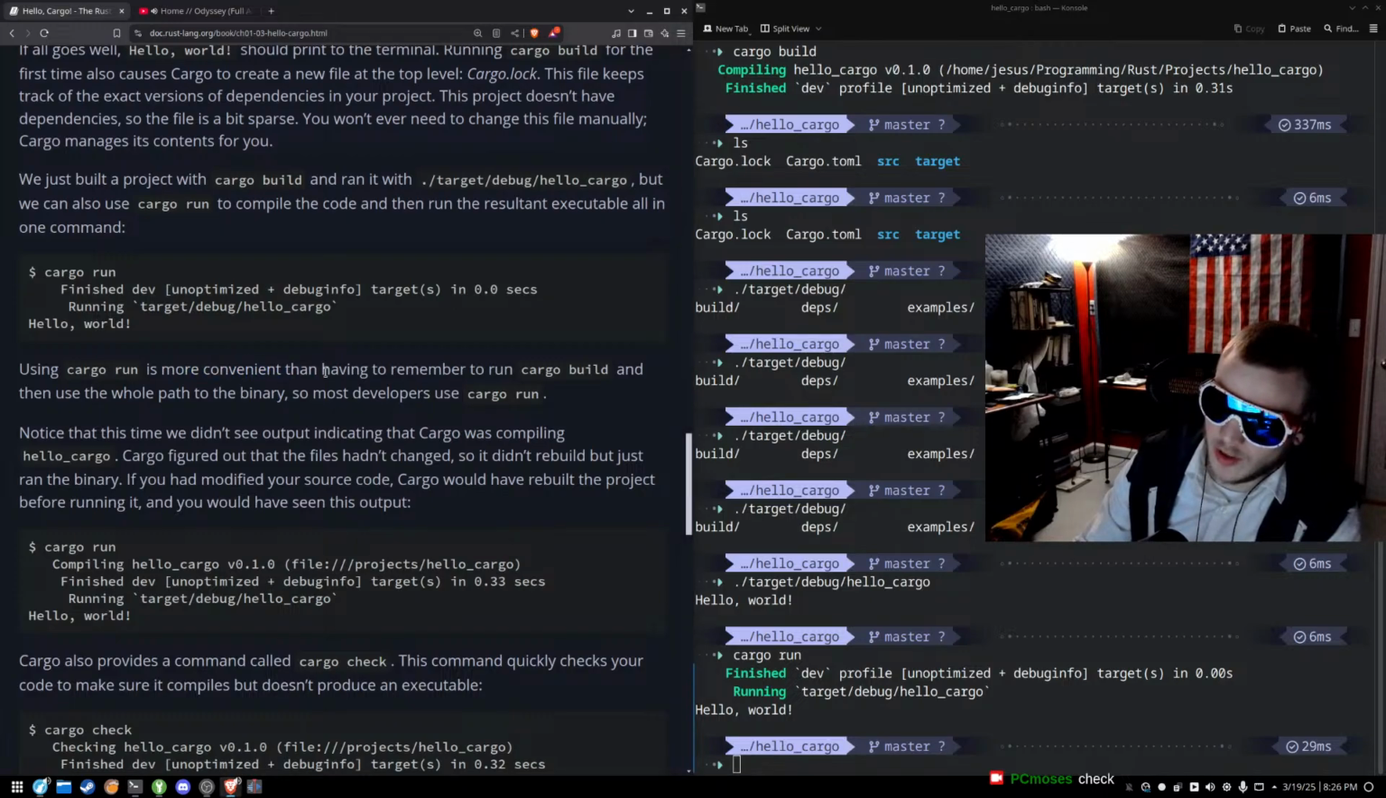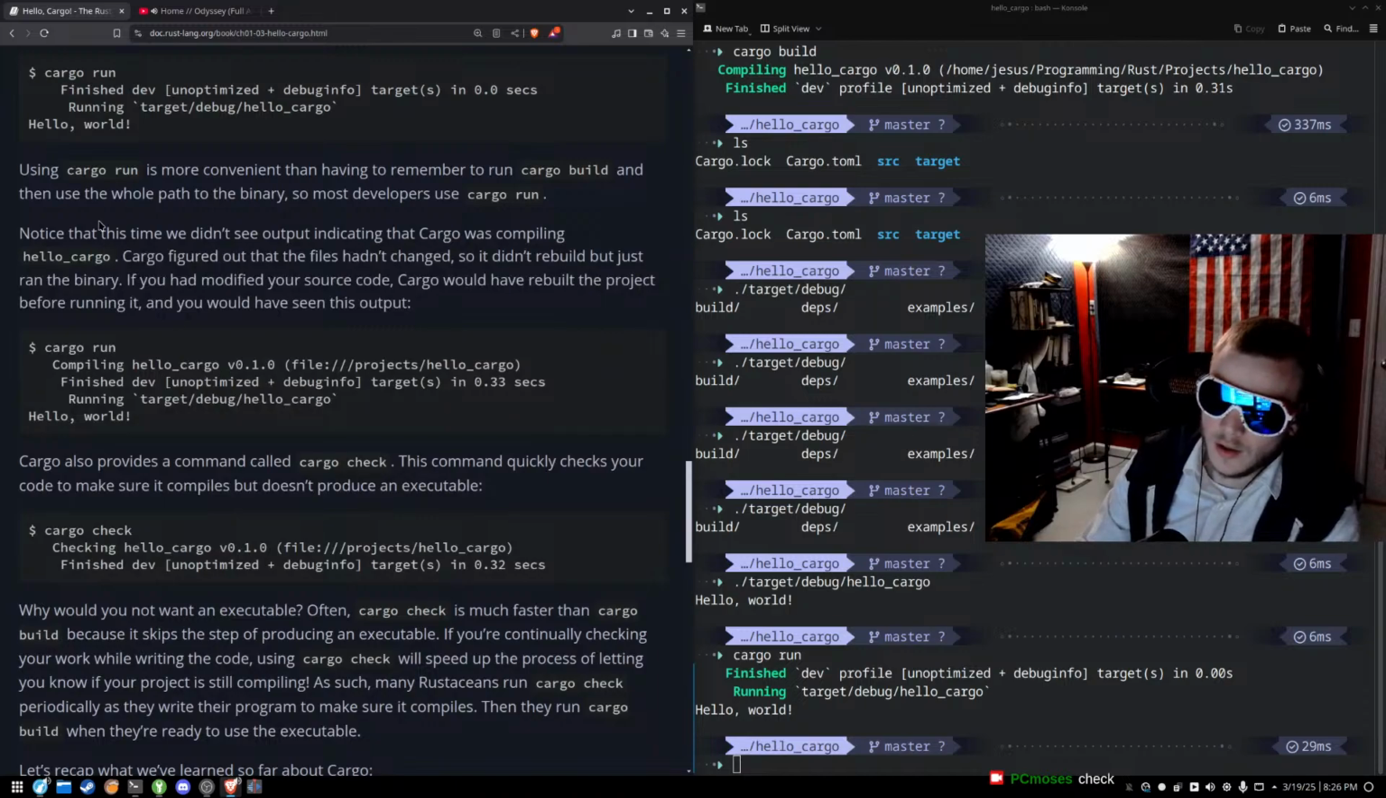Using cargo run is more convenient than having to remember to run cargo build and then use the whole path to the binary. So most developers use cargo run. Notice that this time we didn't see any output indicating cargo was compiling. Cargo figured out that the files hadn't changed, so it didn't rebuild, it just ran the binary. If you had modified your source code, Cargo would have rebuilt the project before running it, and you would have seen this output: Compiling hello cargo, our project, version 1, and then running hello world.